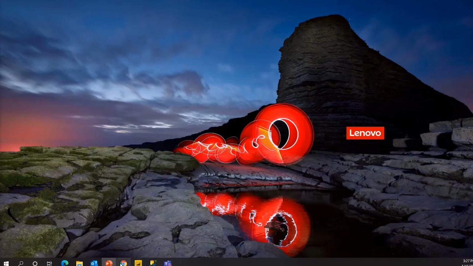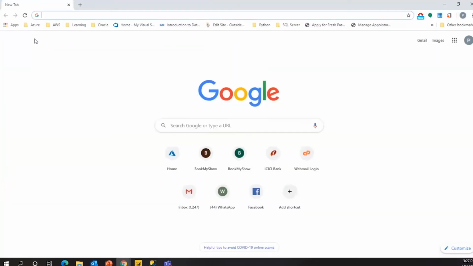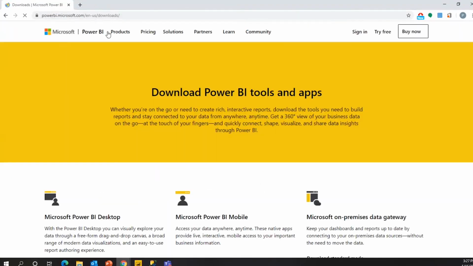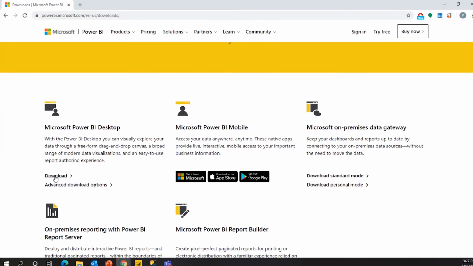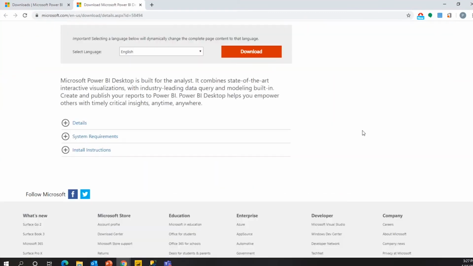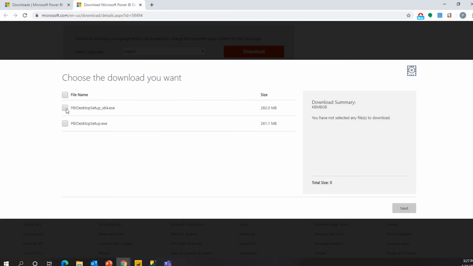Okay, so before going to the next slide, I want to begin with the demo part. So give me 1 second. I'm going to just search Power BI Desktop download. Okay, and I get the first link here. You can either click on this download, or you can go to advanced options, and then you can download from here. Okay, so you can select whichever you want.